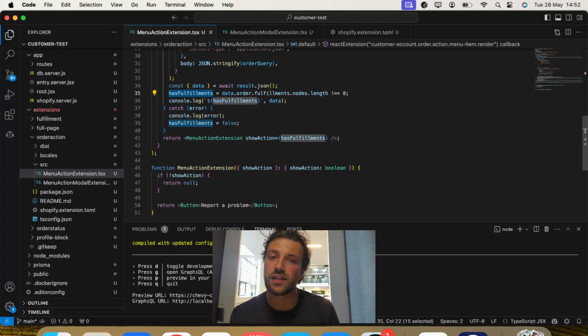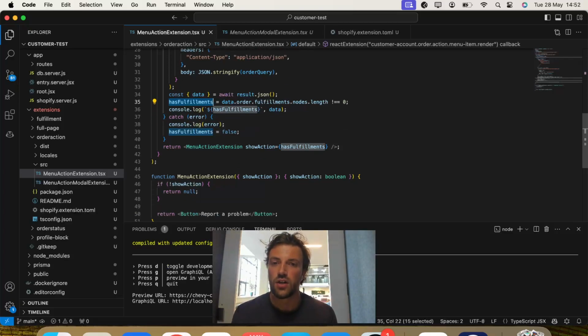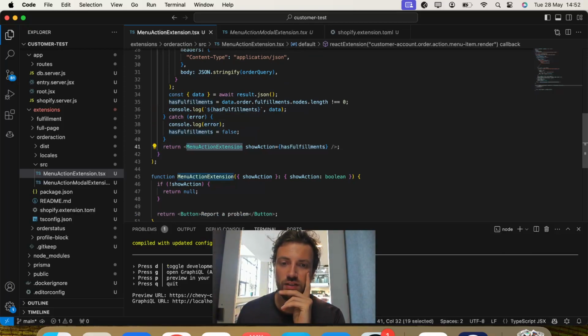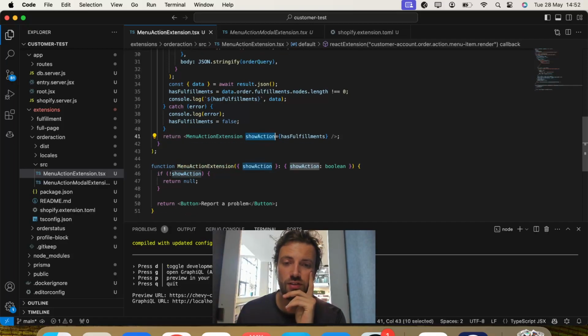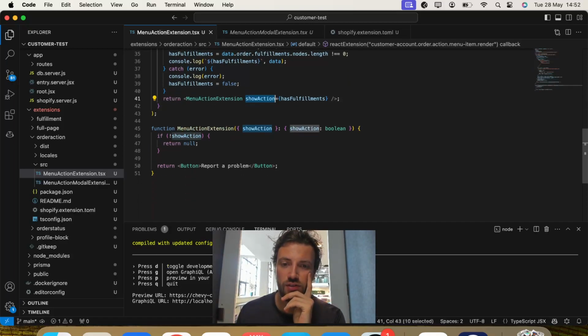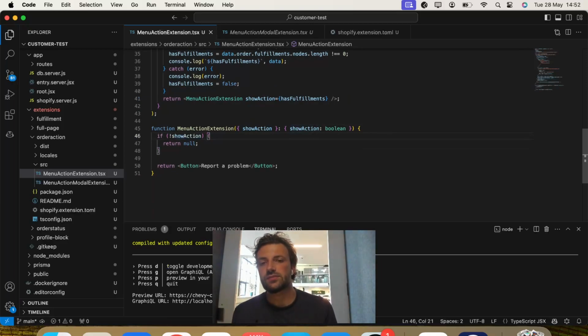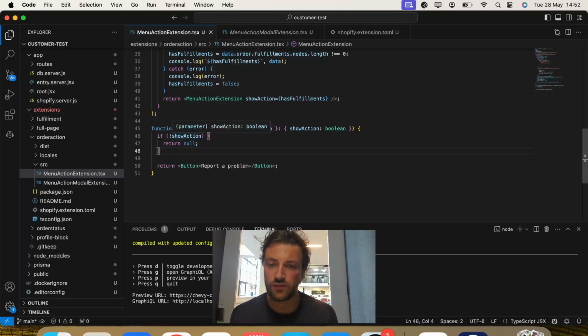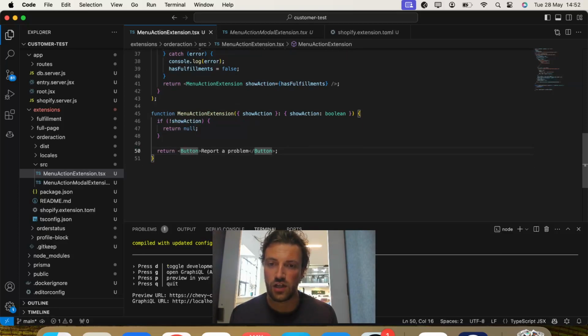So then what happens? What happens then is we pass this value through the menu action extension for each item. Show action, we're passing that through as a boolean. So what we're doing here, if show action is false, then return null. But if it isn't, then we want to display a button called report a problem. Now we've got to this bit.